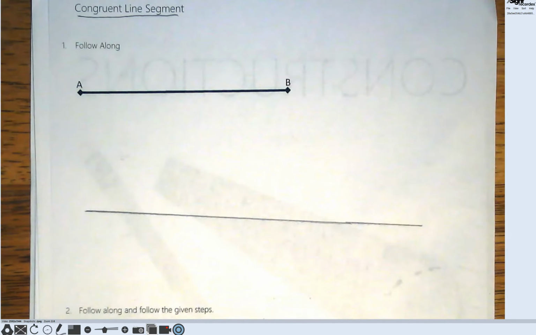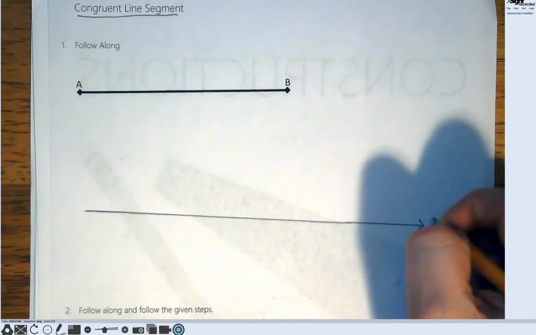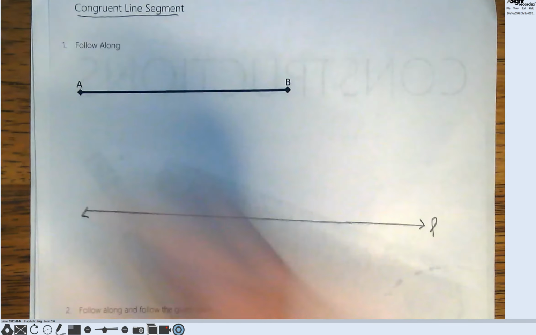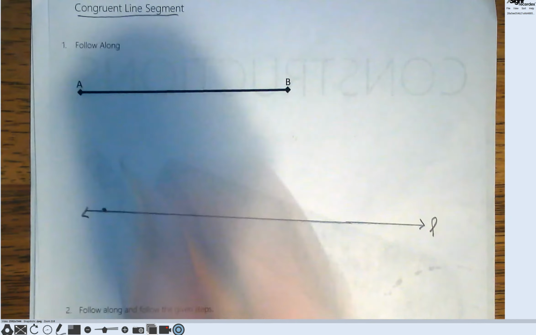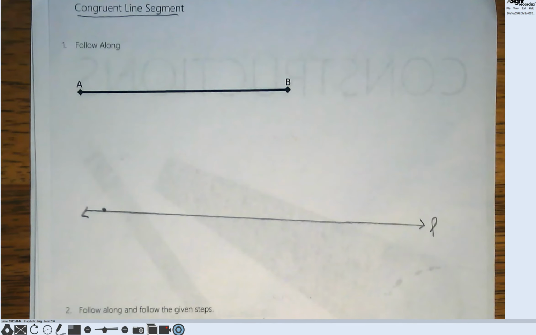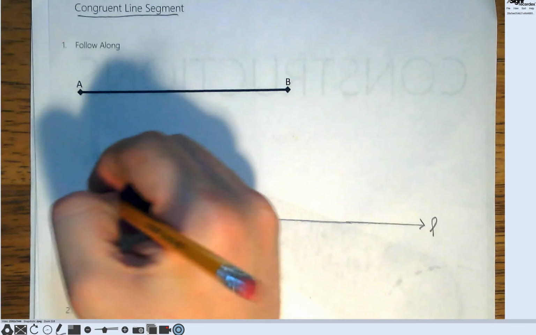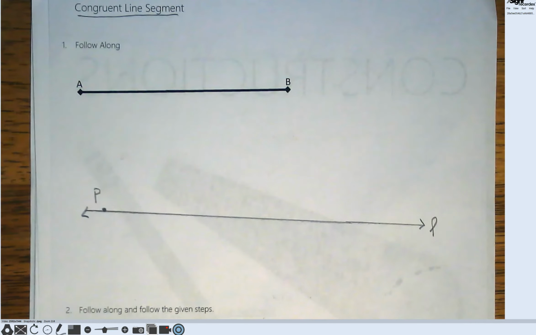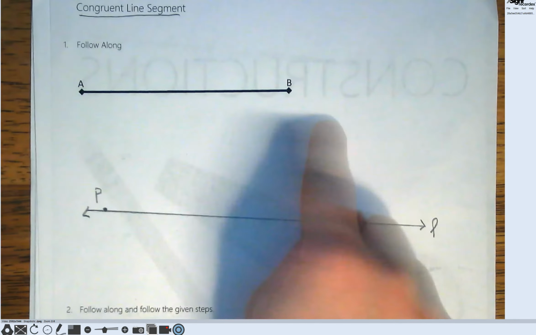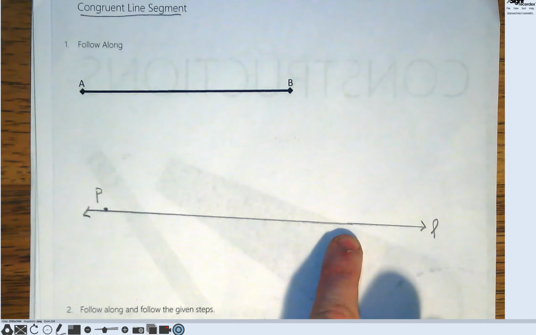Okay. So once we make that line, we're going to pick a point anywhere on this line, and we'll call this line L. So we'll pick a point right there. And using that point, I'll call it point P, and call it whatever you want. I'm going to call it point P. Using that point, we're going to construct a line segment that's the same length as this one on this line.